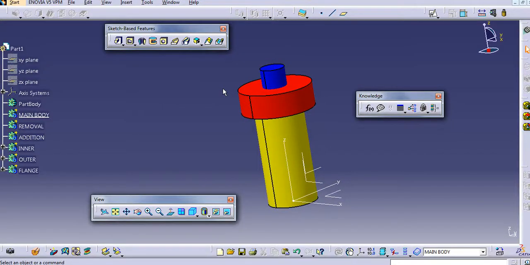Hello everyone. Today we will learn the Paste Special command in CATIA. It is also one of the advanced commands in CATIA. So now we are going to see that.